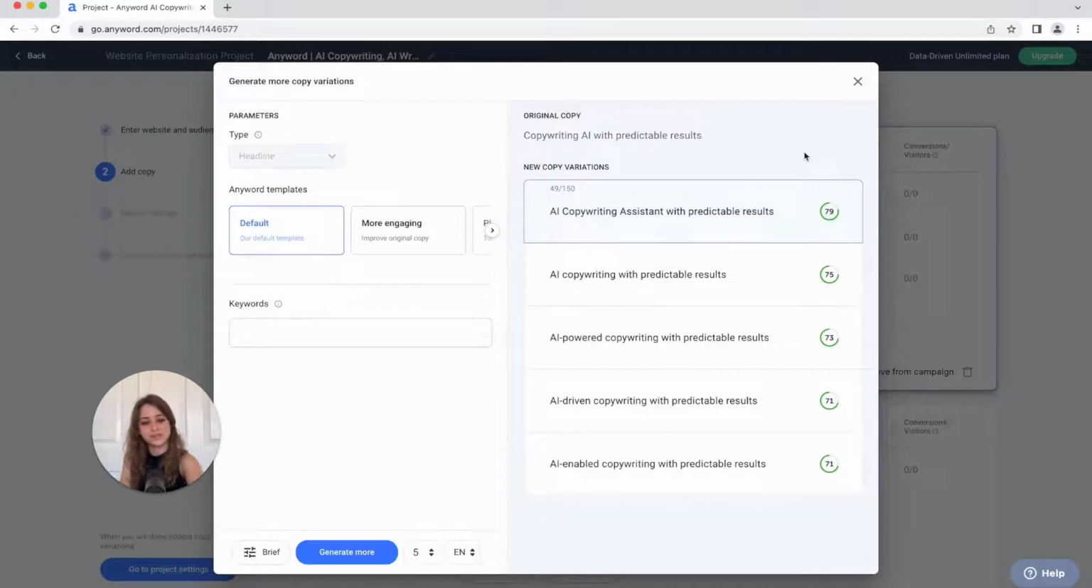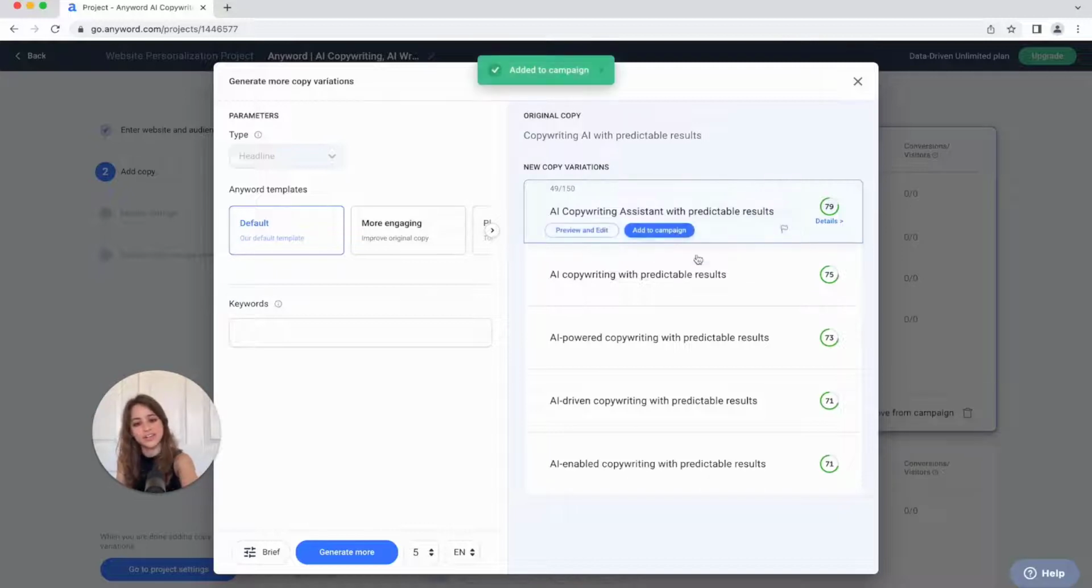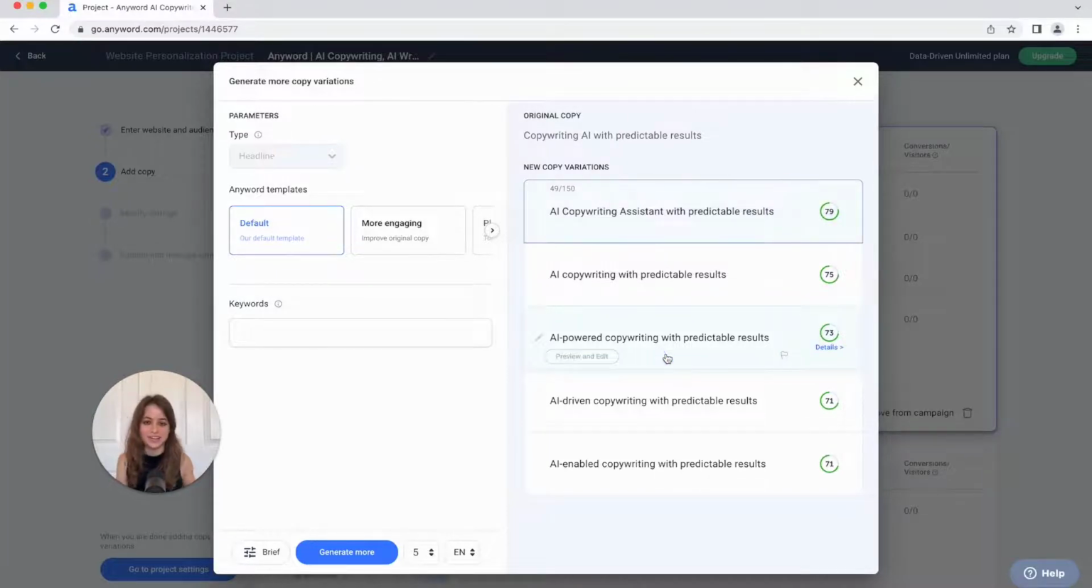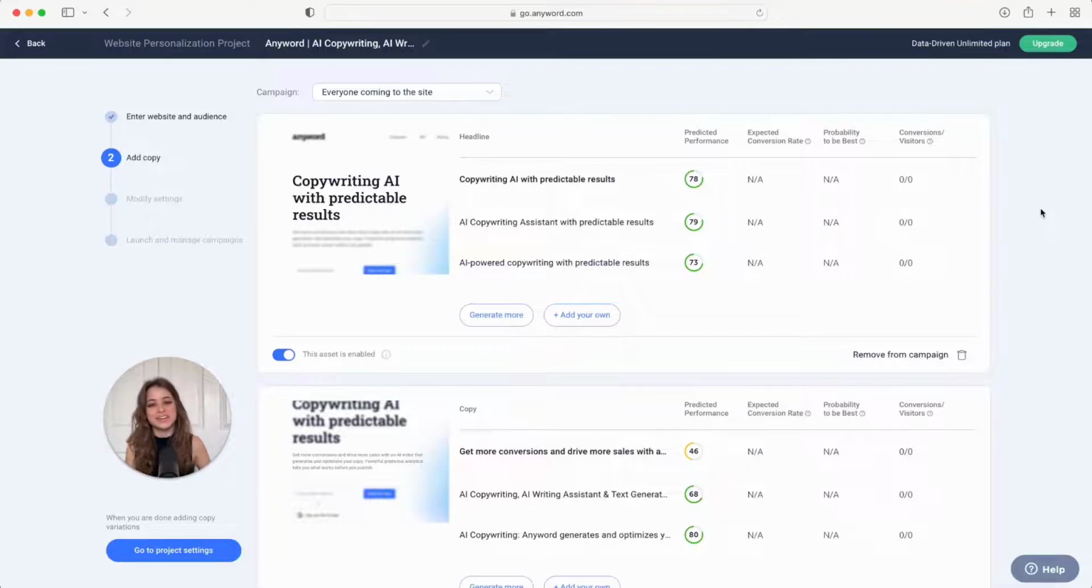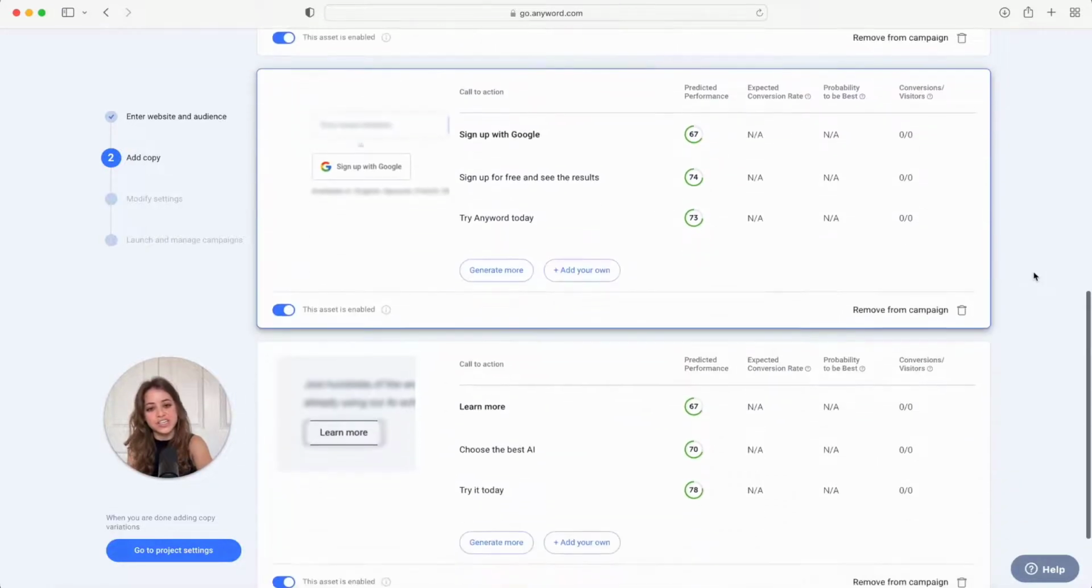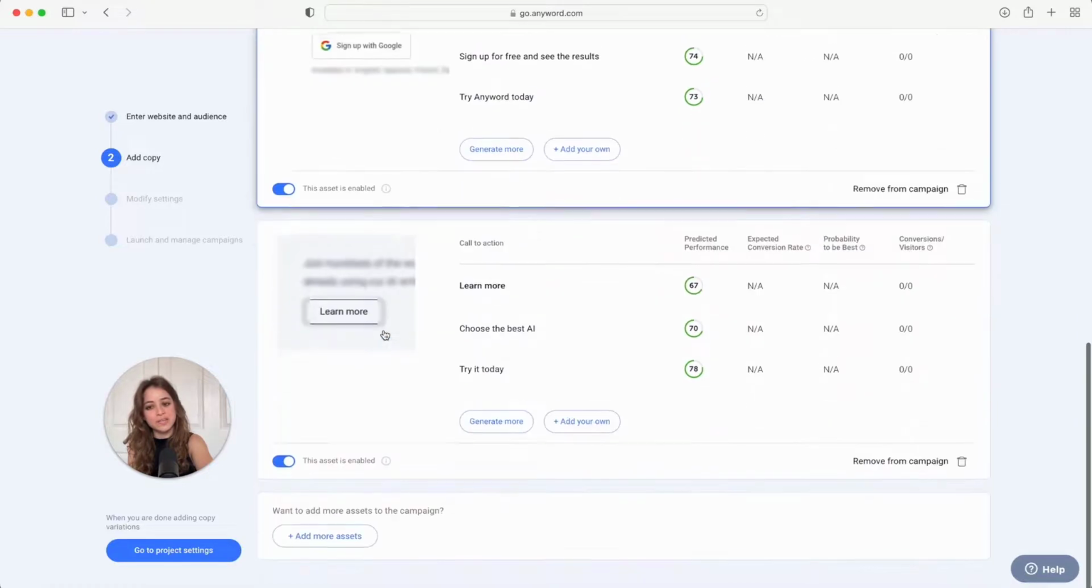You'll also notice these predictive performance scores right here, which let you know how well this copy would perform. With the copy variations that you want to include in your campaign, you're just gonna hit add to campaign right here. So I want to include this first one, and I also like this third variation, so I'm gonna add this one to the campaign as well. Awesome, so here you'll see the 3 copy variations for our headline right here. And now if we want to include the headline asset in our campaign, you're just gonna make sure the asset is enabled right here. All right, so you'll see here that I've added more copy variations for each of my assets right here, and I've included them all in the campaign.